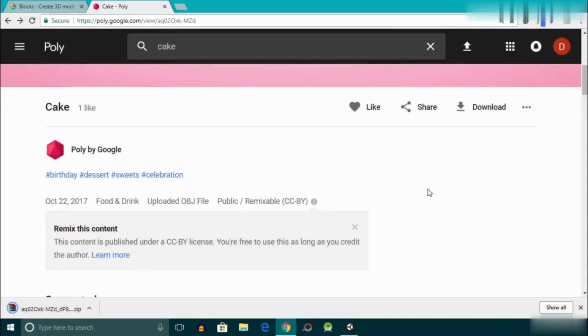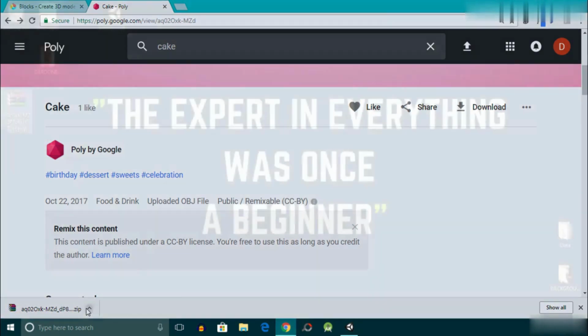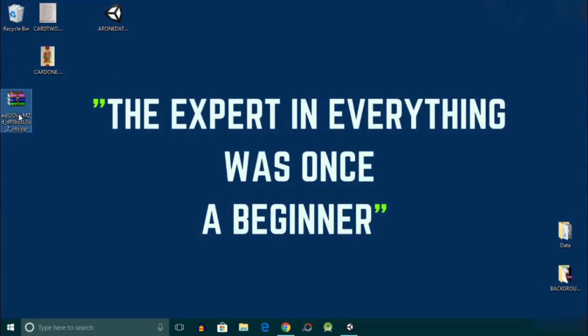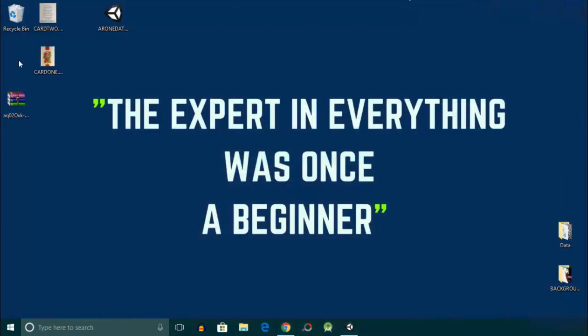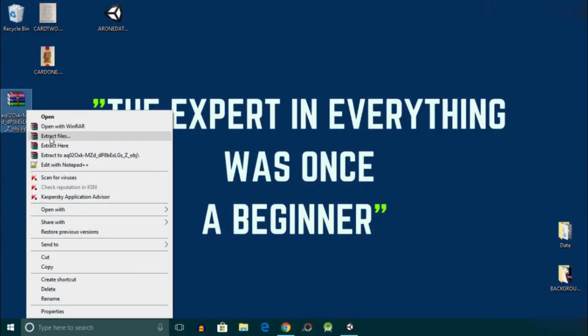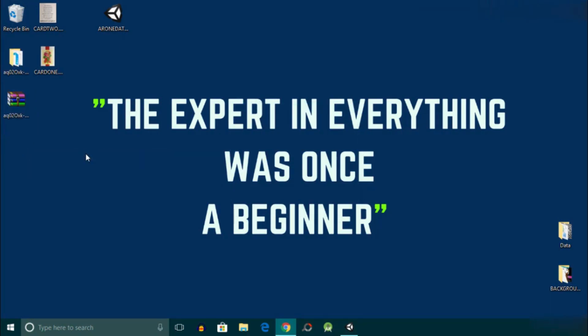As you can see, the zip file of this cake model is downloaded inside my system, so I'll copy it on my desktop. So guys, this is the zip file of this cake model. Next, to unzip it, I'll right click over here and then click on extract to, whatever the name of this file is, as the name is a bit lengthy. As you can see, the cake model file is extracted. I'll just rename this folder to cake model.